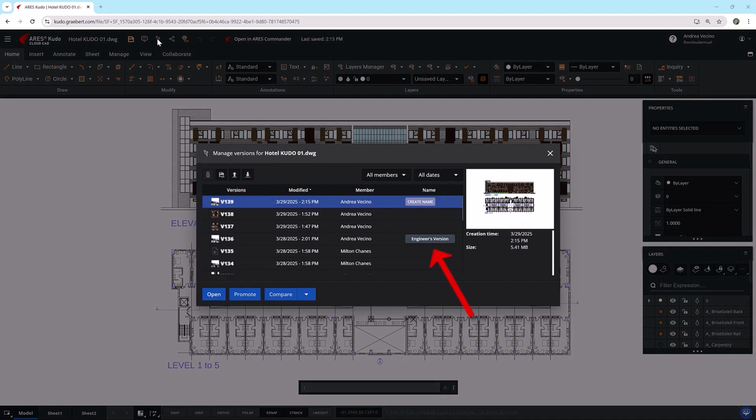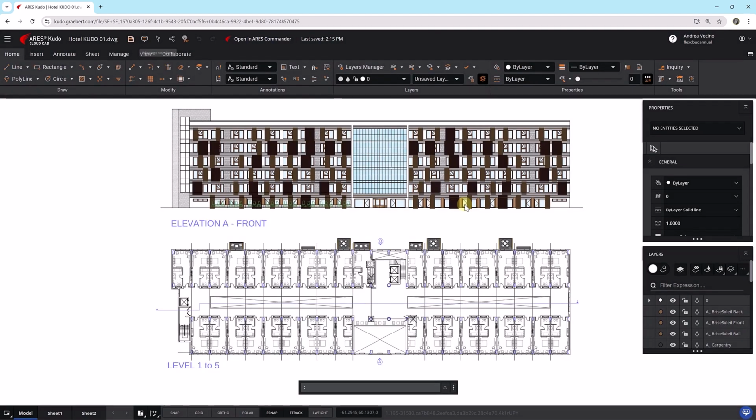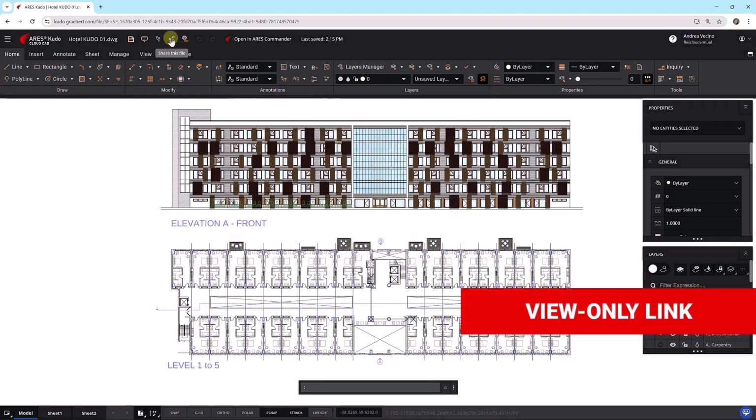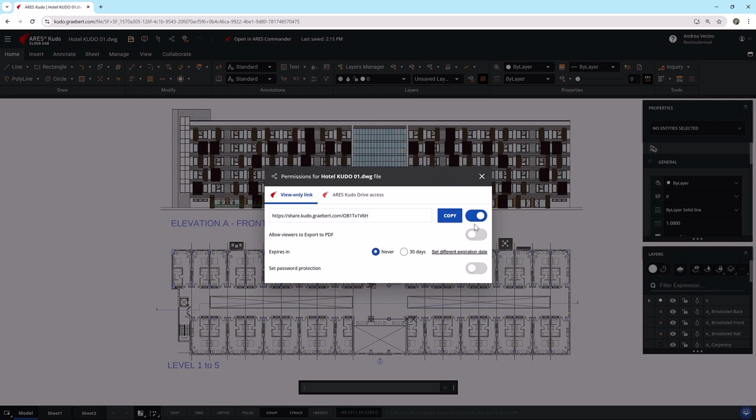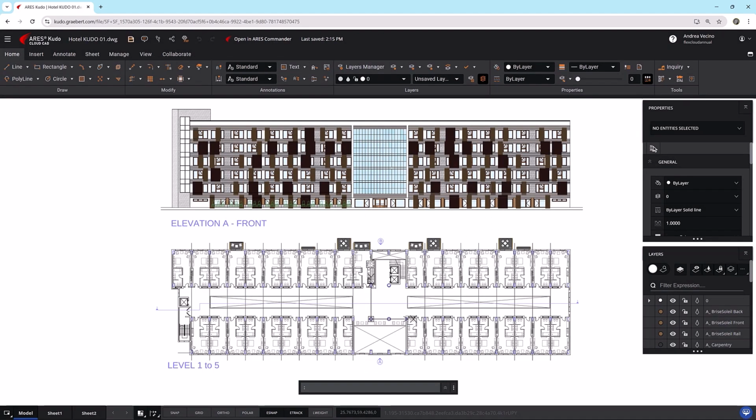Here, we see the engineer's version, and here is the new one we have promoted. And in between, there are several other versions, which now hold only secondary importance. We assign a name to the version validated by the customer, so we can easily identify it. We can generate a view-only link and send it to the client, who will be able to view the drawing via the link. And if they create a free Graebert account, the client will even be able to comment on the drawing.